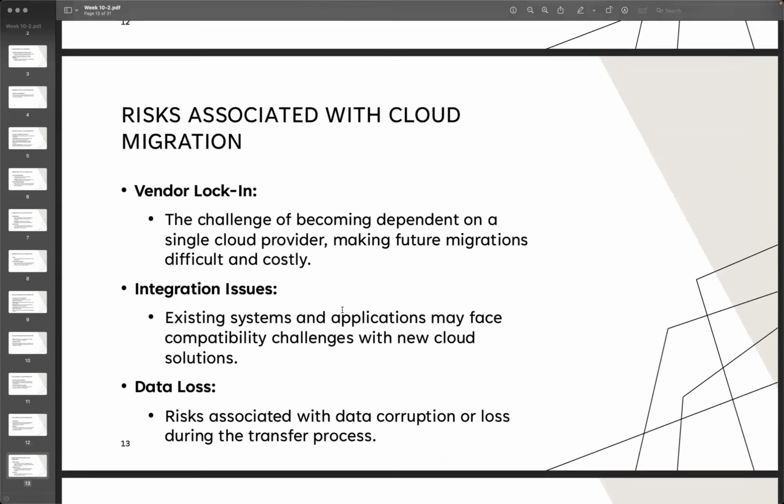Also vendor lock-in. This is mainly becoming dependent on a single cloud provider, making future migration difficult or costly. Maybe this is something we're not able to control. We choose their service, but they want to keep their customers, so they increase the difficulty. They will lock you in. Different vendors may not deliberately lock you in, but sometimes they provide a different architecture, increasing the difficulty for you to switch, so it makes it really difficult.